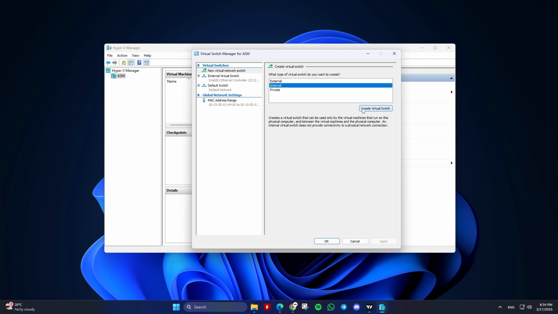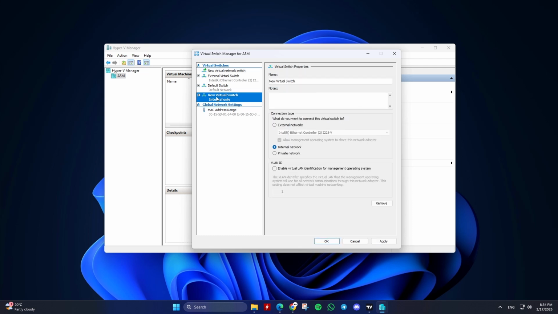Setup. In the Virtual Switch Manager, select New Virtual Network Switch, then select Internal and click Create Virtual Switch. Enter a name for the switch. Click OK to save the configuration. Assign this switch to your VMs by configuring their network adapter settings.